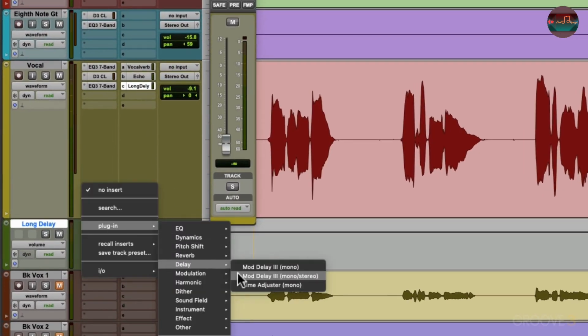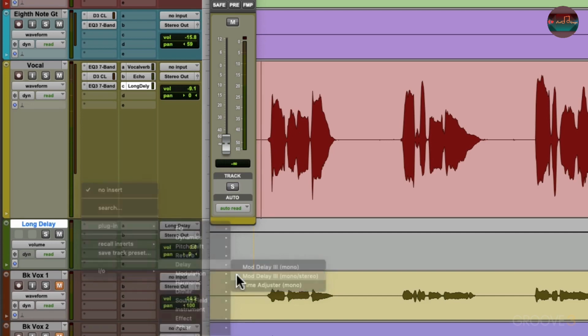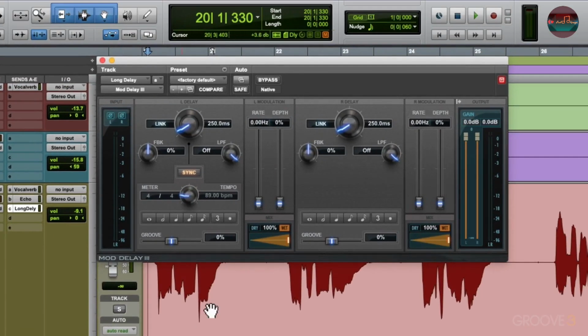I'm going to choose mod delay 3 mono stereo. So it's a mono send to a stereo effect. Then we're going to set it up to be quarter notes on the left side and quarter notes on the right, but just a bit longer, which will create a stereo effect. Then we'll add some feedback to add some repeats to the delay.